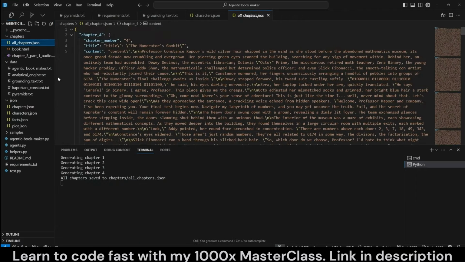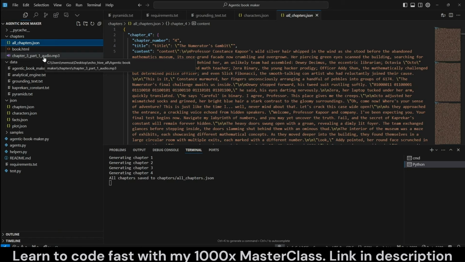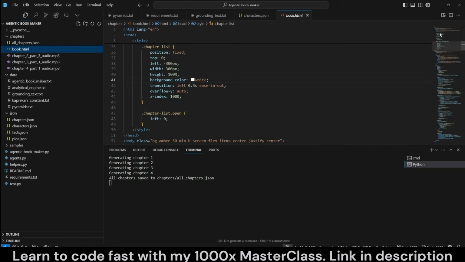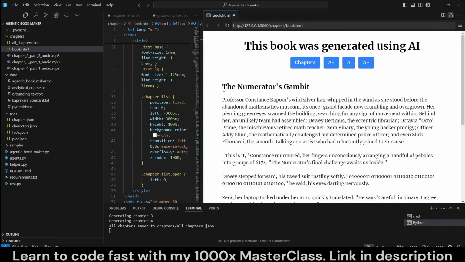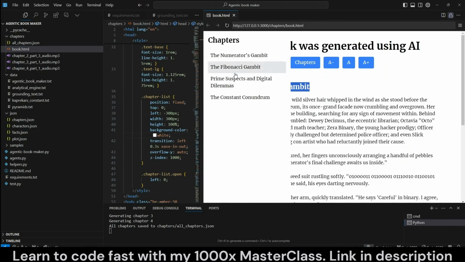And here we have it. And after that, we are creating the audios as well in parallel using OpenAI text-to-speech. We can actually take a look at the book already. So this is what it is. It's the chapter name, The Numerator's Gambit. It has 4 chapters.